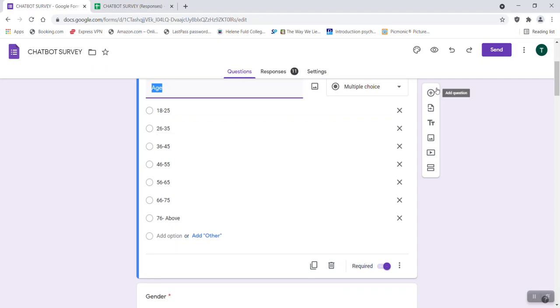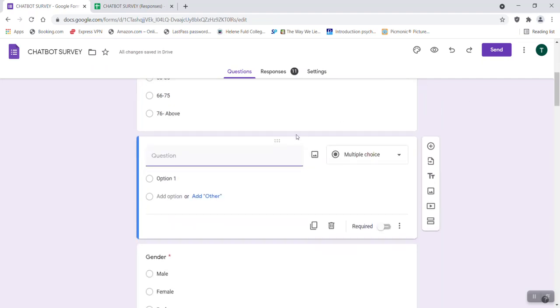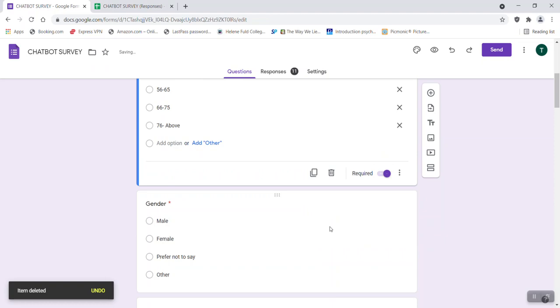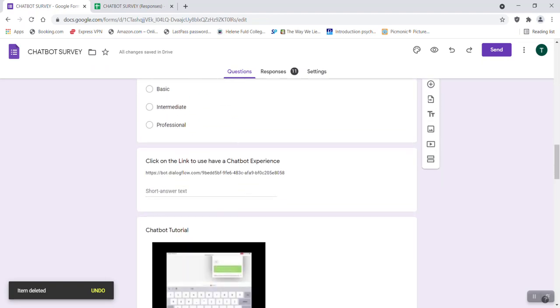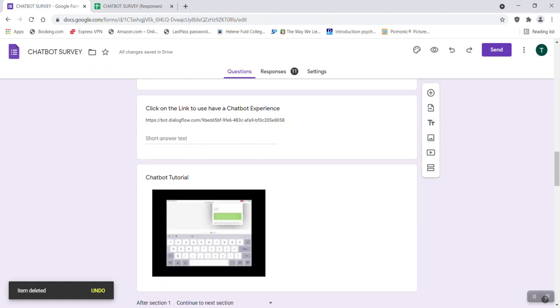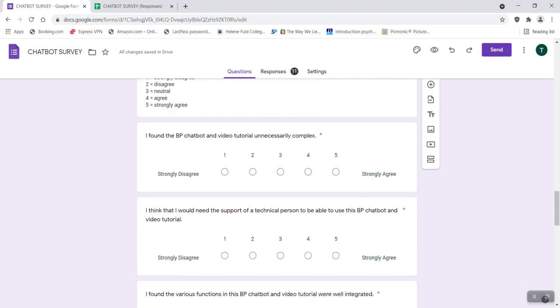Once you're done, you click here, go to the next, ask the next question, and do the same thing over and over again. Then you delete whatever you want to delete if you made an error. Once you're done, everything is here. Then you attach your link, your video, and everything is just here. Just do what you want to do.